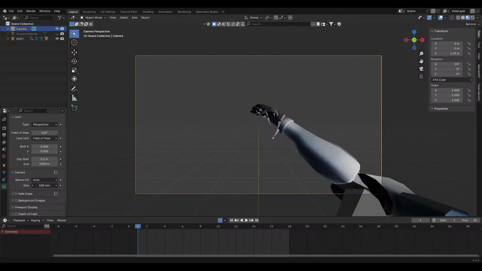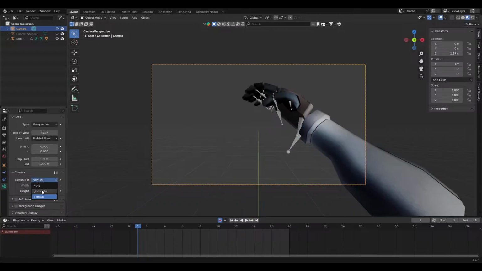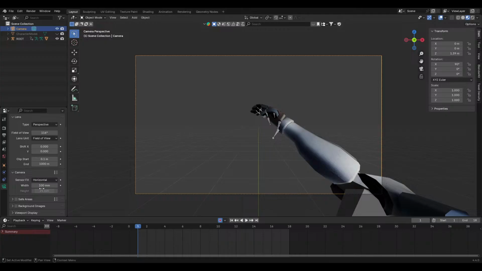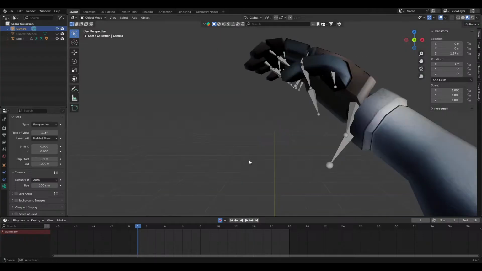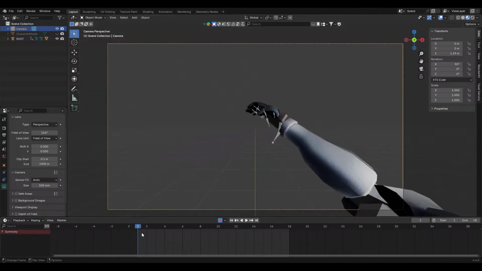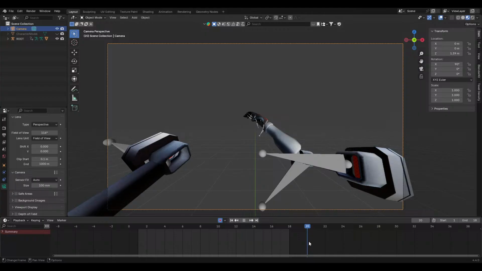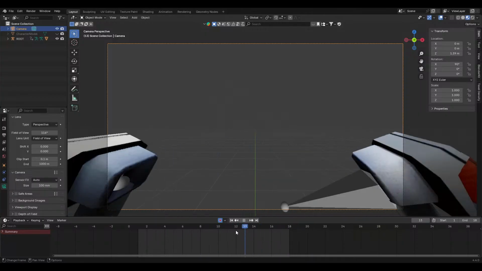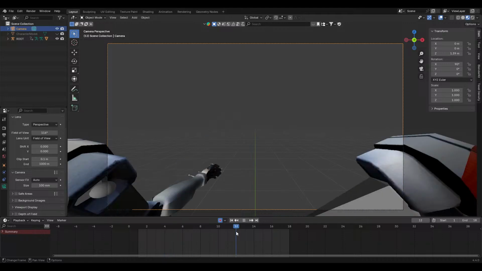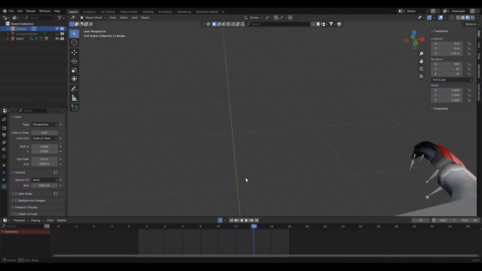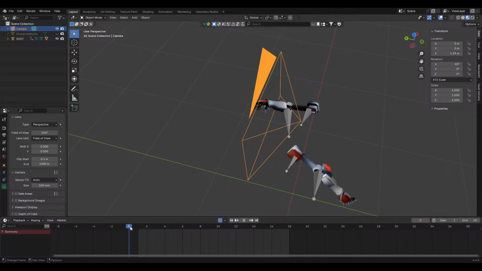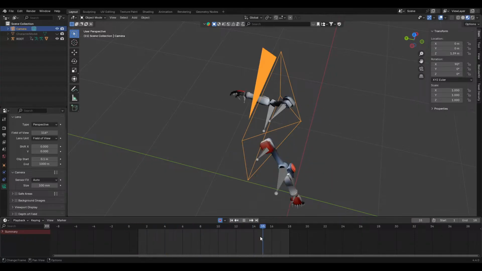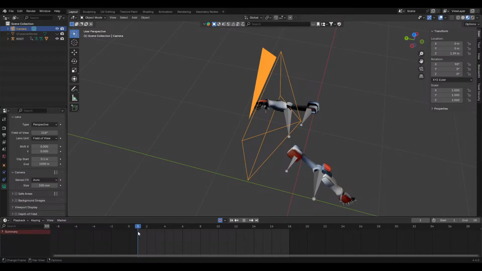Those are the sensor size? That might be it, actually. Okay. I mean, let's see what that looks like. Okay, that's clearly wrong. I don't know why the shoulders are moving forward though. Are they? Yeah, the shoulders are moving forward. I don't know what's happening there.